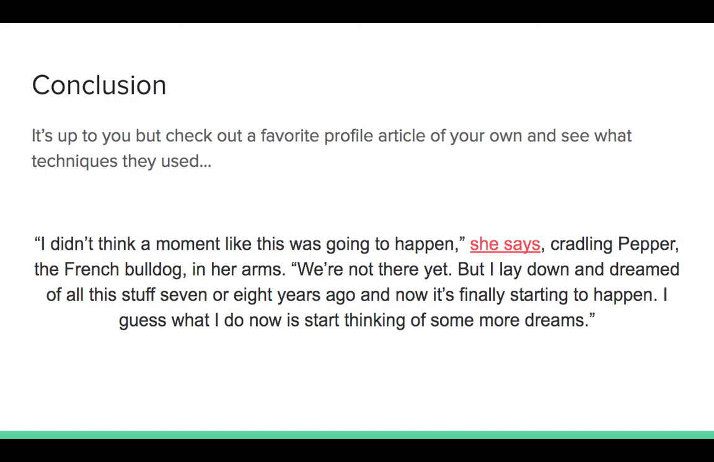This is one from Vogue. It was a profile on Reese Witherspoon. The last part of the story was a quote from Reese saying, "I didn't think a moment like this was going to happen," she says, cradling Pepper, the French bulldog, in her arms. "We're not there yet, but I lay down and dreamed of all this stuff 7 or 8 years ago, and now it's finally starting to happen. I guess what I do now is start thinking of some more dreams." That was the last quote. That is the very end of the profile on Reese Witherspoon, and it tied it up pretty nicely.